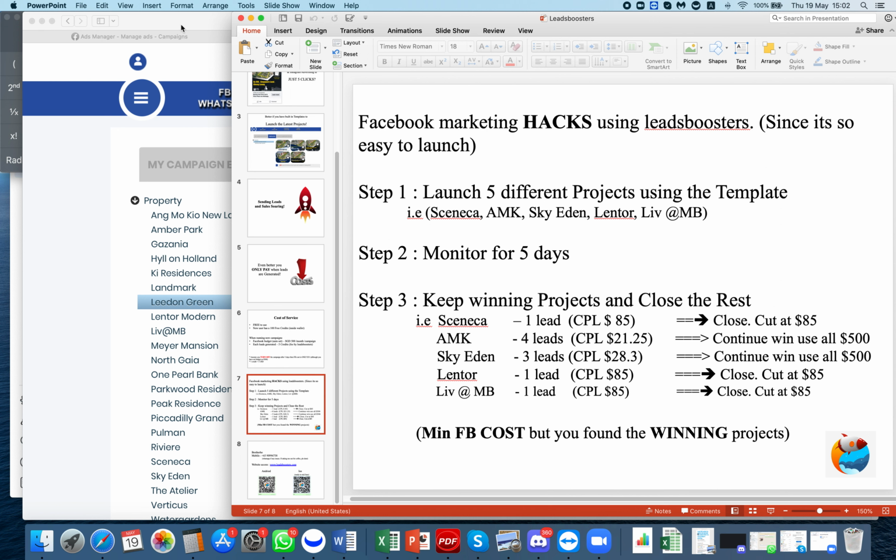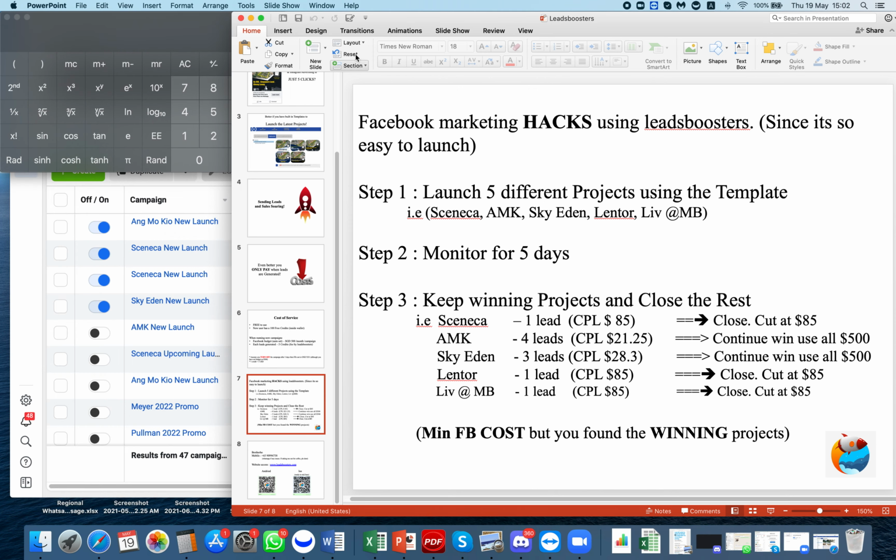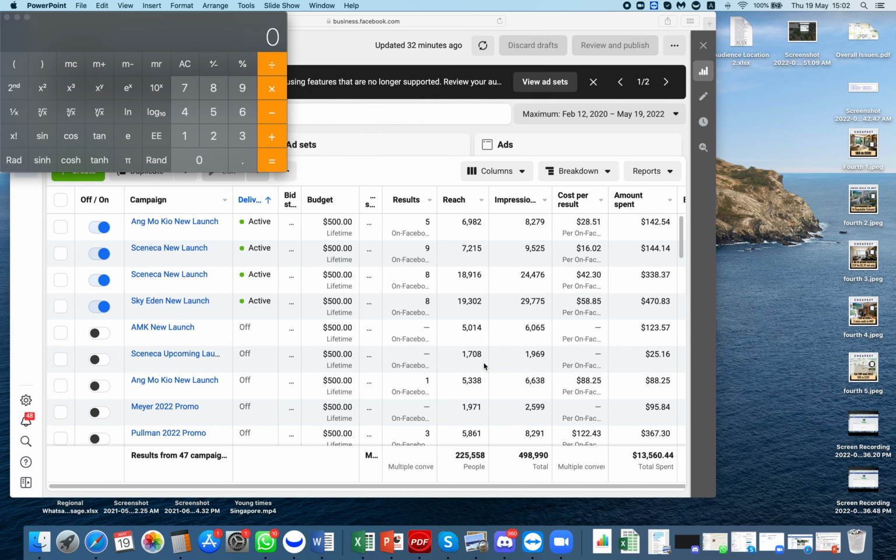So this will be a very good example. You can see this is one of the very good examples. Initially, they ran these 2 campaigns, the Sky Eden, followed by the Mayor and the Amokyo. But after 4 or 5 days, after spending $25 and $80 something, $90 something, they realized that 3 of them are not good. So the agent actually closed them off. They keep the 2 remaining winning projects that are giving the $42 and the $50 per lead.